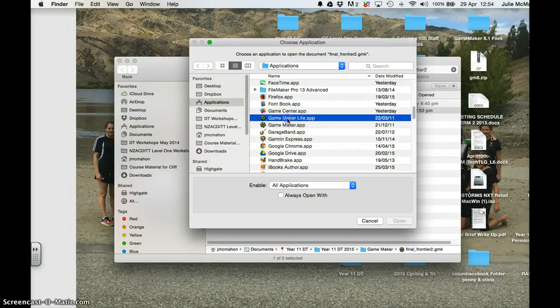So I'm going to have my GameMaker Lite app, and if I tick Always Open With, then it will always be associated with that application from now on. If you also notice, this is important for understanding about your operating systems and security, it's not known if this application can open Final Frontier to GameMaker.